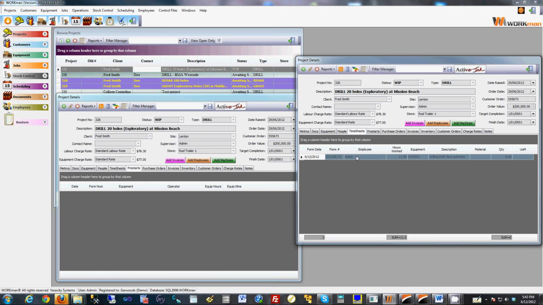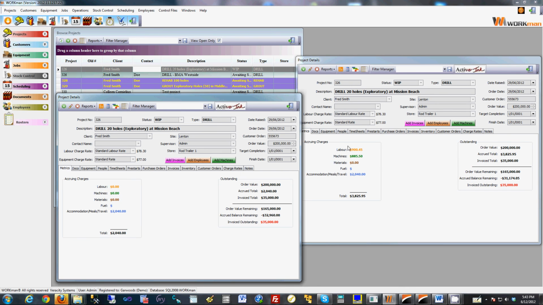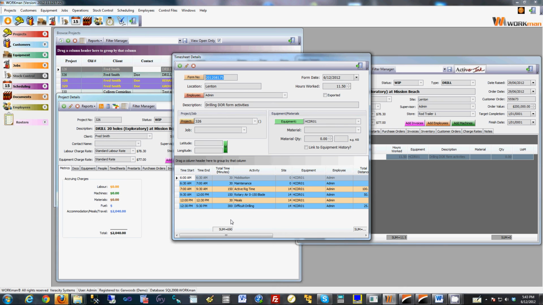You can see that we have a timesheet and we have two pre-start forms, and you'll also notice that there's been an update to the accruing charges as well. We can pop in and have a look at all the details on the timesheet.